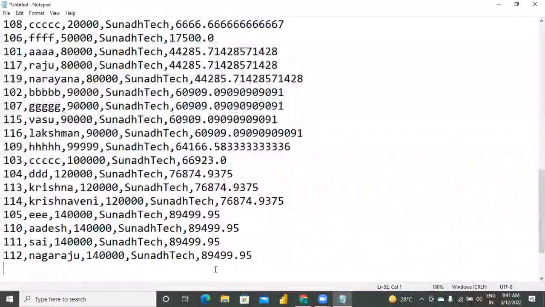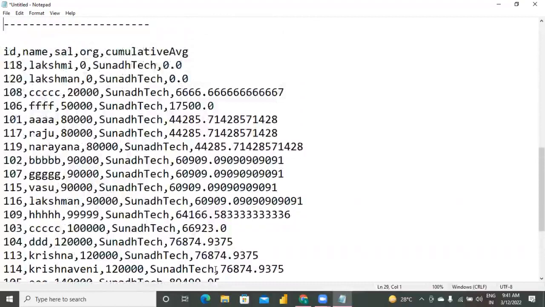Observe the new data. Synaptic Tech entered. Look at the fourth column. What is the fourth column? Organization. For all the rows, the organization value is a constant, that is Synaptic. First person Lakshmi. Salary 0. Till then average is 0. Understood the points?